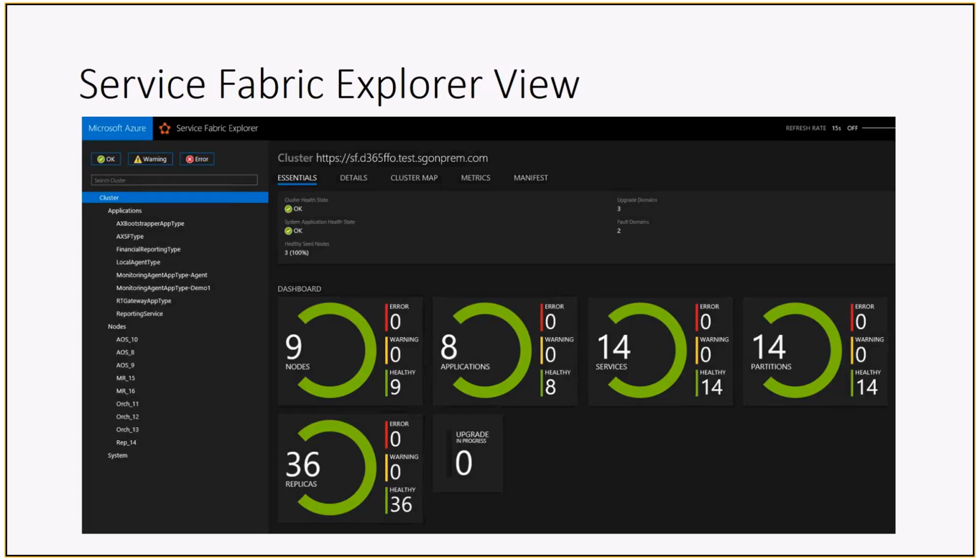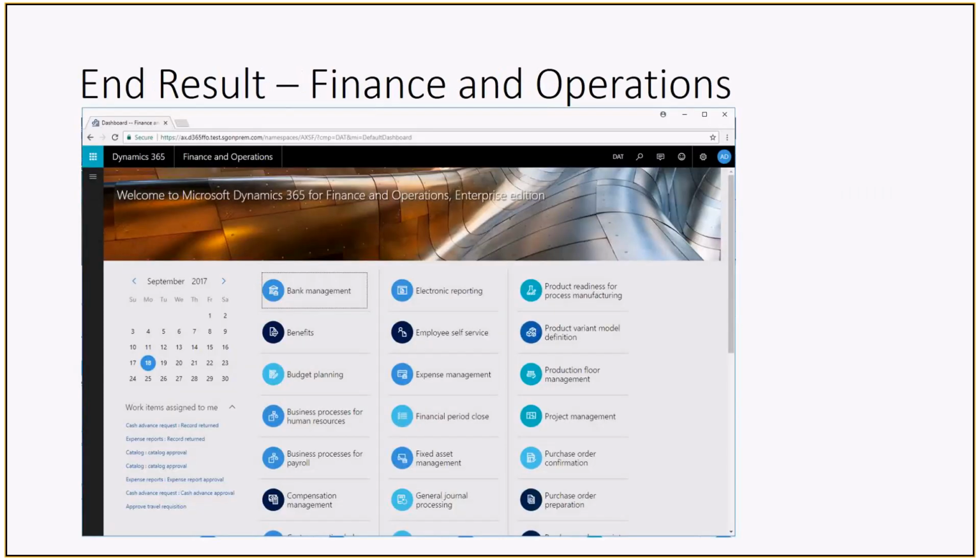And once everything is successfully installed, you can navigate to your AX URL, and you will be able to see the AX application running in your on-premises deployment.